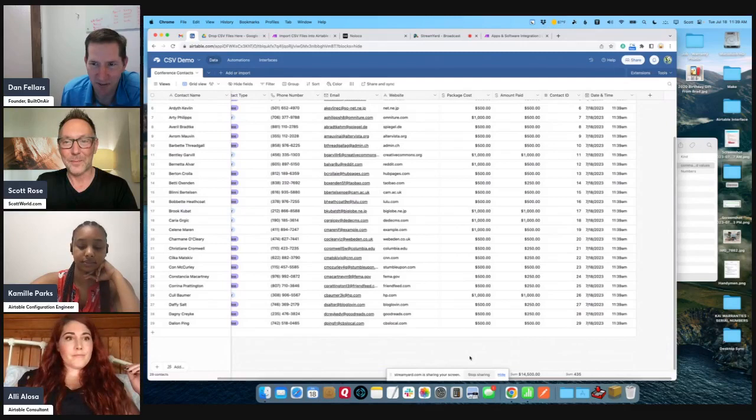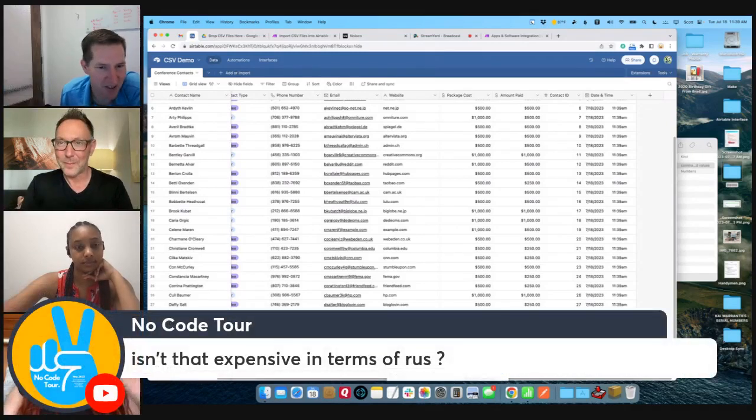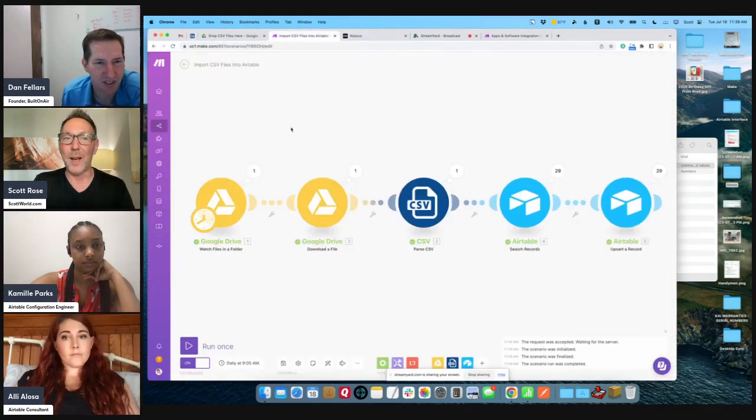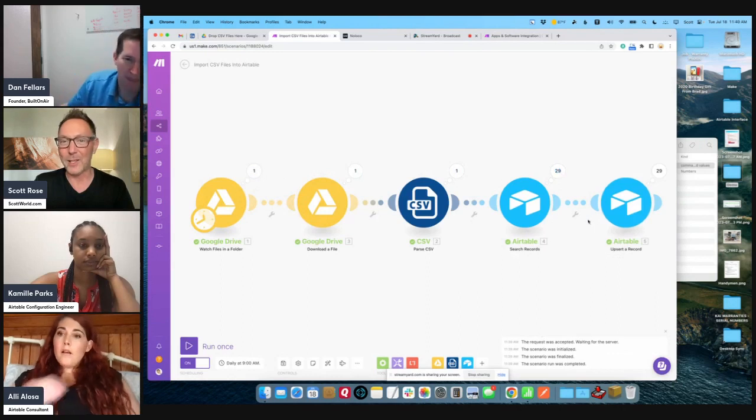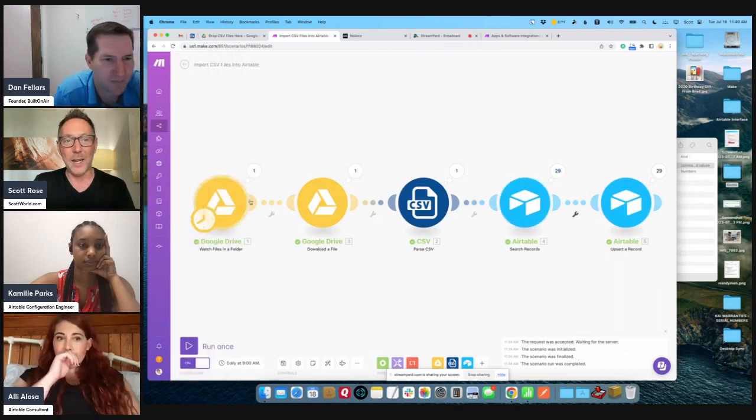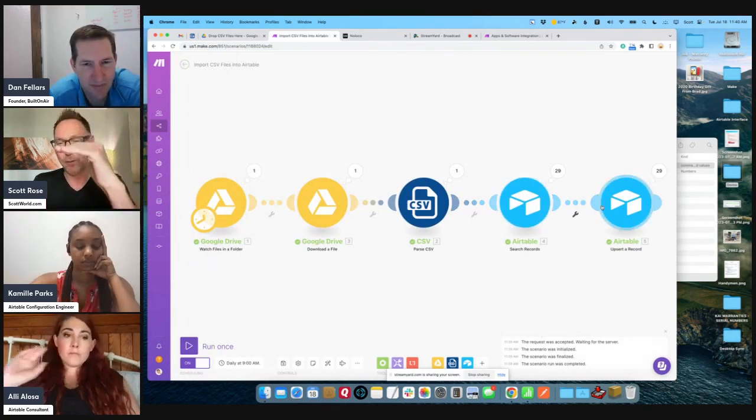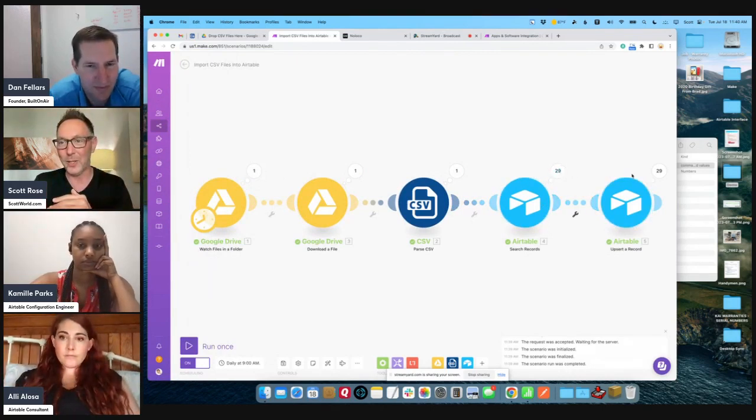Scott, there's a question from No Code Tour. Is that expensive in terms of runs? Oh yeah, to do this, not very expensive. You can see that each one of these shows you how many runs you've used up. So this is one run, and then here it's 29 plus 29. So up till here, it's just one run each. It's only when it's processing each row of your CSV file that you start getting into higher numbers of runs.